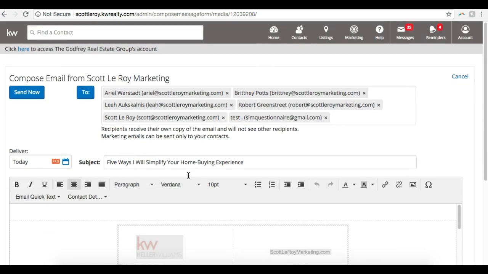So if this looks good to go, you can go up to the top and click Send Now, and this will be sent out to your contacts. Sometimes there is a little bit of a delay when you send out these e-edge messages. I think it can take up to like 10 to 15 minutes for these to be sent out.